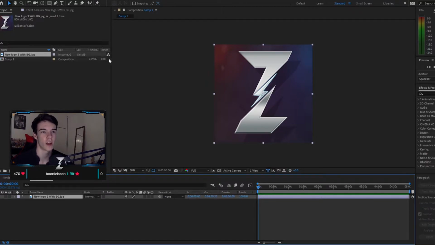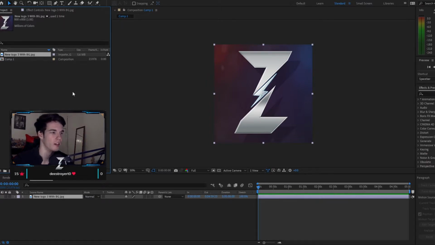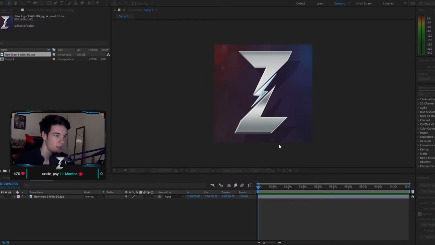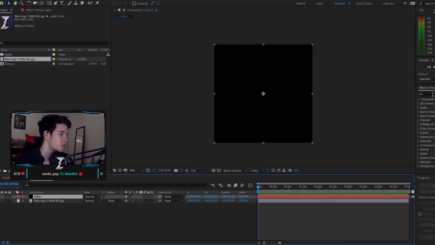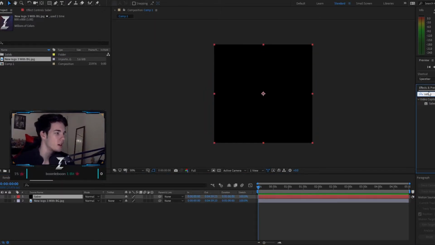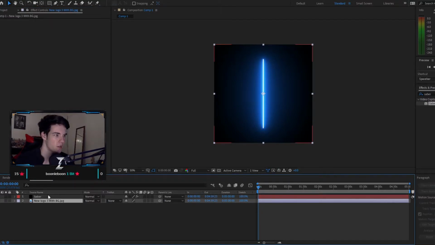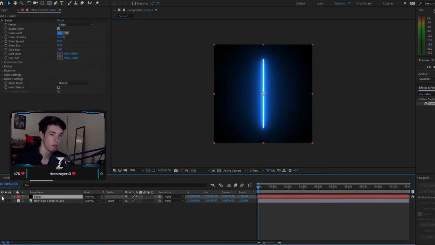You can actually just drag your logo into a new comp by dragging it from the project into the new comp button, and then it will make a new comp from that layer. Anyways, now that we've got this, we are also going to need a new solid. We can call this Saber or Neon or whatever you want to call it, but this is where we're going to put the Saber effect. So we're going to go to our effects and presets, type in Saber and put it on, or you can go to effect, Video Copilot, Saber, whatever works for you. And what we're going to do is shut that layer off for now.